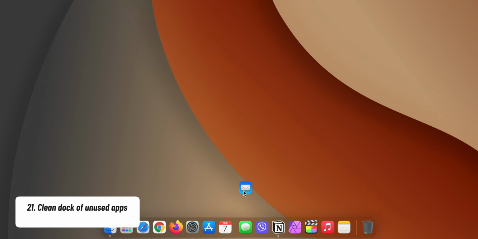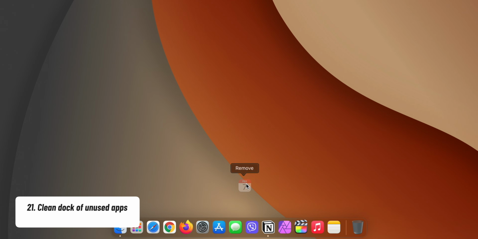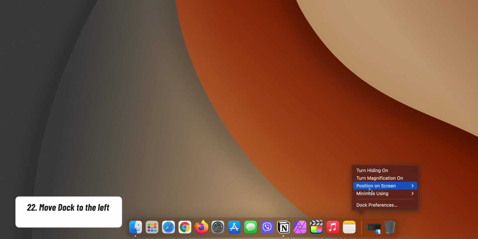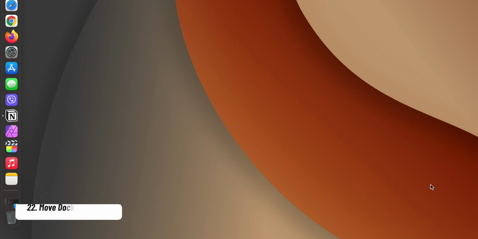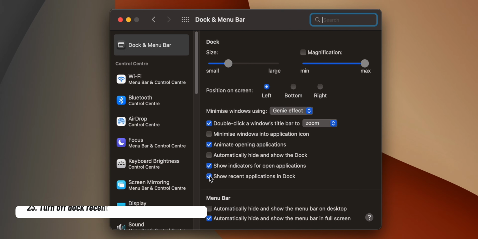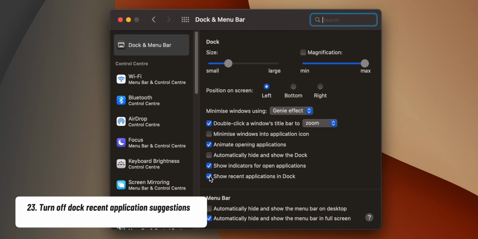Next up is the dock, or it might be somewhere in between all those steps. Step number 1 for the dock is to get rid of all the default apps that I won't be using. I prefer to keep my dock on the left side, so I move it there. From the dock settings under System Preferences, I prefer to turn off the recent application suggestions because I am aware as to what I want to use at all times.